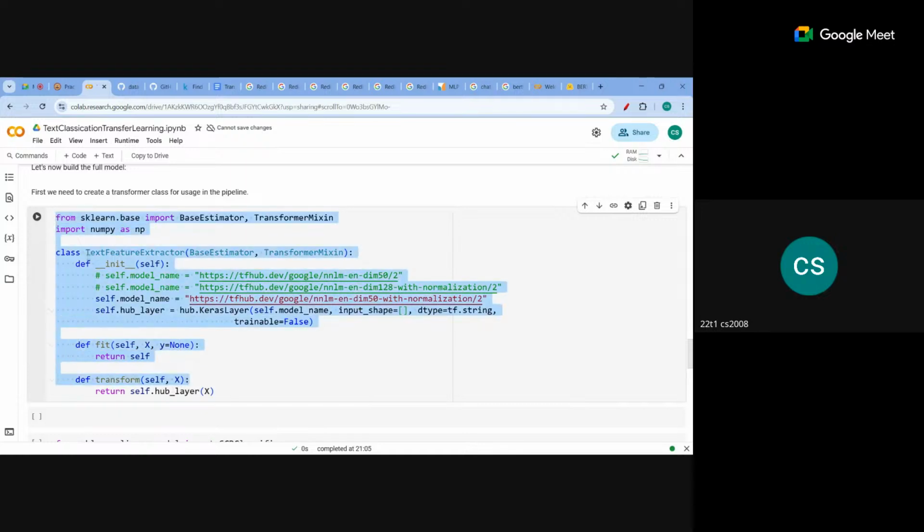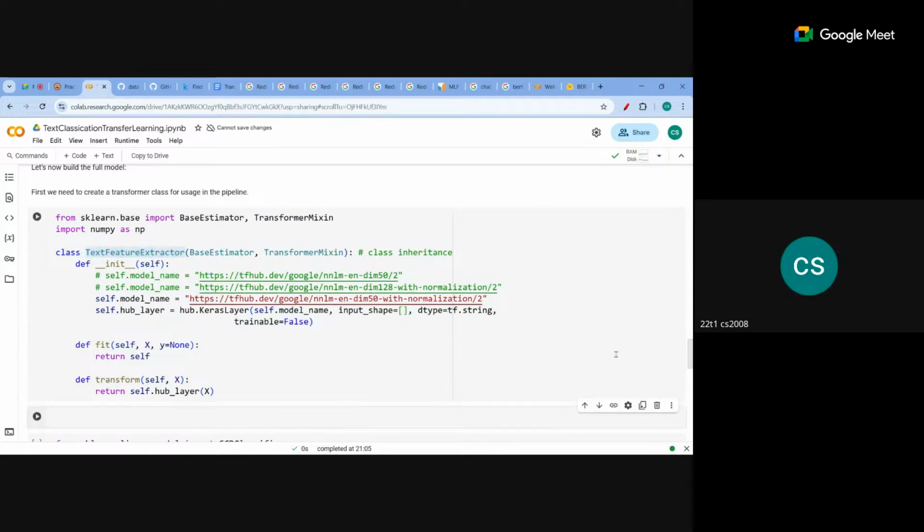This is a base class given in sklearn itself, right? Sklearn is providing this BaseEstimator class, and we are inheriting it. So class inheritance is what we are doing. We are inheriting these models and using it to make our own model. Now this text feature extractor is itself a model. So whatever you do with sklearn models like logistic or linear regression, the same thing it will do like this.